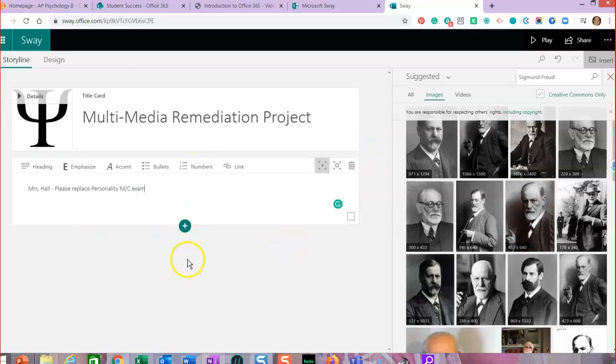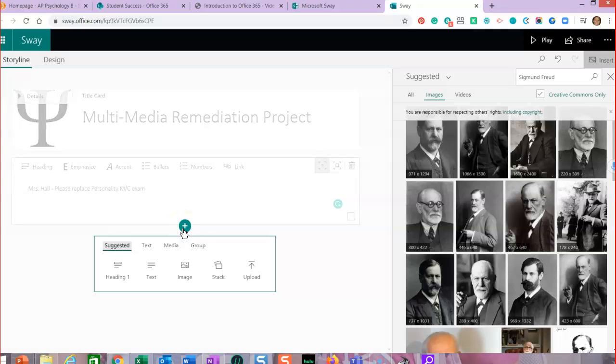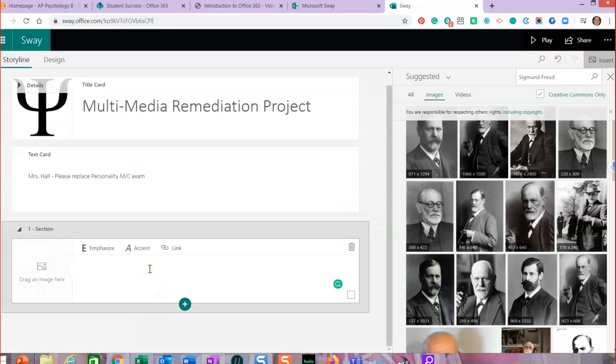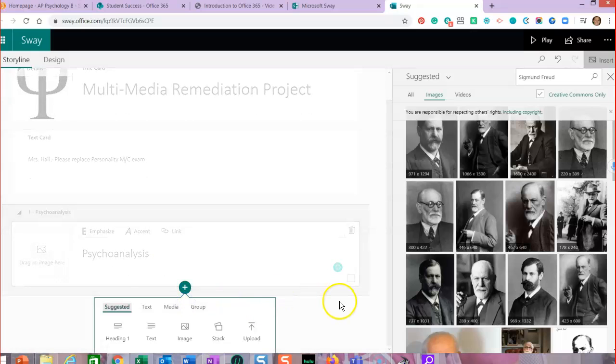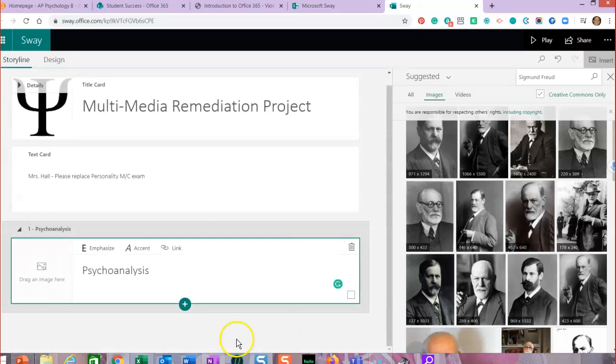To add media here, you click on this plus sign, and for each of the 5 topics that you're going to use, I would distinguish those with a heading. So my first one, in my example for the personality exam, is I want to look at psychoanalysis. So there's my heading. You can add an image here, you can add text, you can go ahead and start writing about it in that, or whatever you need to do.